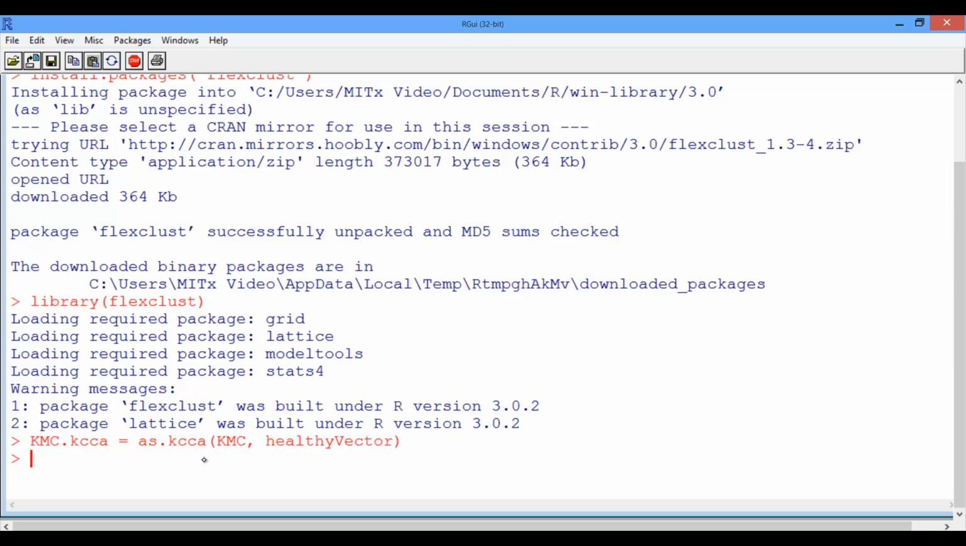Now that R finally finished creating the object kmc.kcca, we can cluster the pixels in the tumor vector using the predict function. Let us call the cluster vector tumorClusters, and that would be equal to predict, and the first input is this new object kmc.kcca, and the second input is the test data. So let's type newdata equals tumorVector. And now tumorClusters is a vector that assigns a value 1 through 5 to each of the intensity values in the tumor vector as predicted by the k-means algorithm.